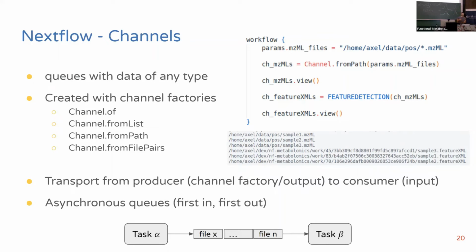If you have your mzML files, let's say in a directory here, we could define it as params.mzml_files, and then with the wildcard again, take all the files that end with mzML and put them in a channel. And as you can see here, if we view that channel, they are in alphabetical order.